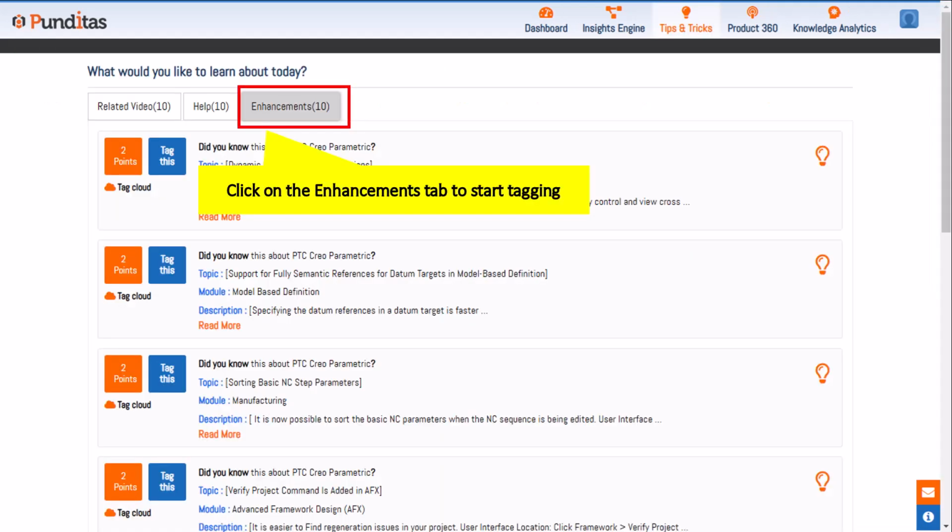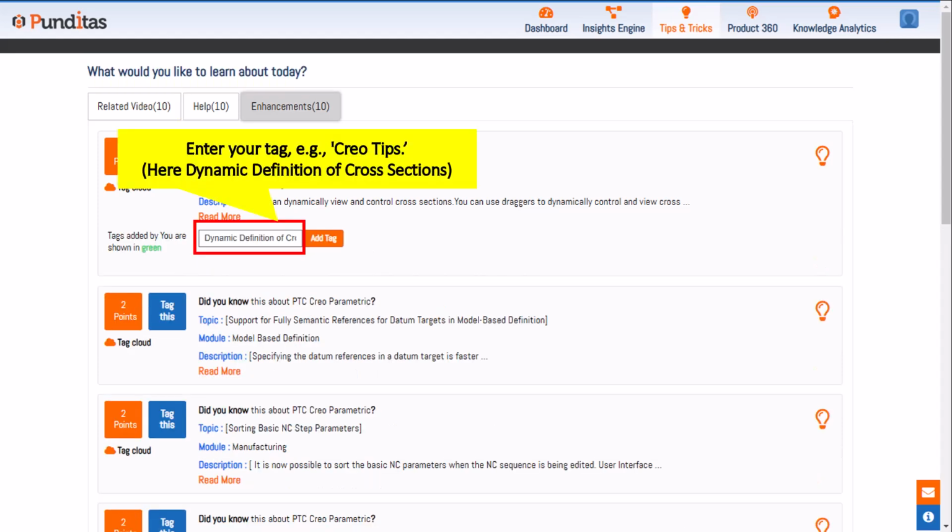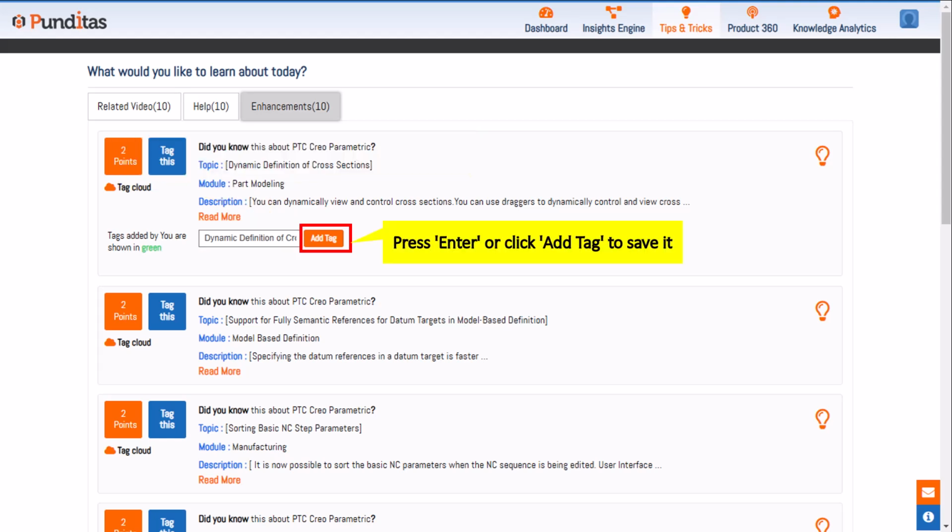Step 1. Go to the Enhancements tab in Tips and Tricks module. Step 2. Click on the Tag This button. Step 3. Type your desired tag name into the input field. For example, Creo Tips or Dynamic Definition of Cross-Sections. Step 4. Click on the Add Tag button or simply press Enter. And just like that, your tag is added successfully.